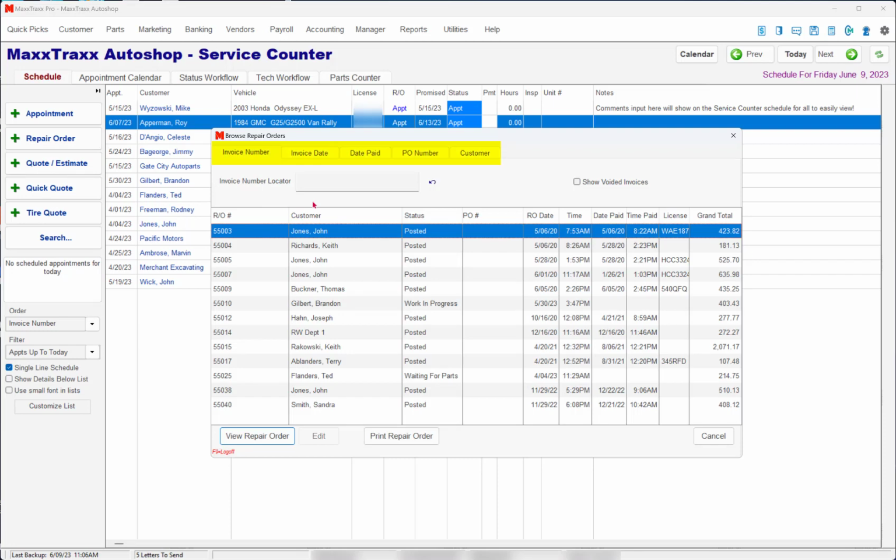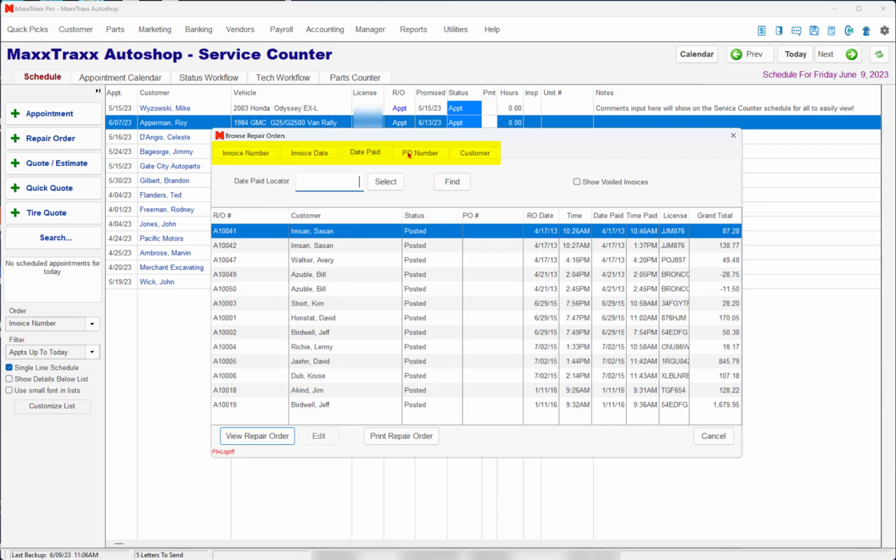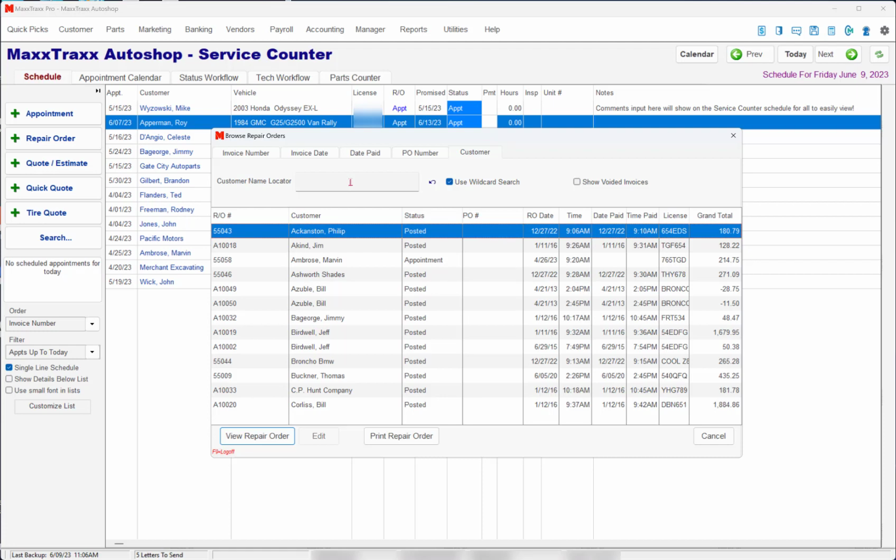Here, one can search by different criteria that are separated into tabs displayed from left to right across the top. They include invoice number, invoice date, date paid, PO number, and customer name. The invoice date is the date the repair order was started.